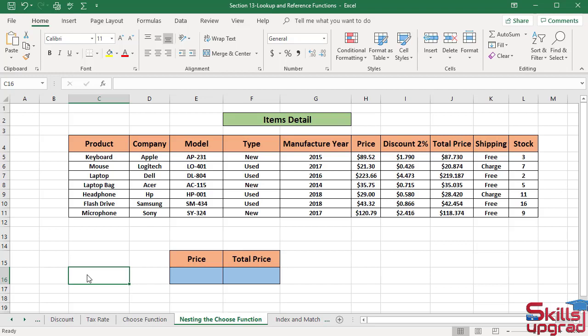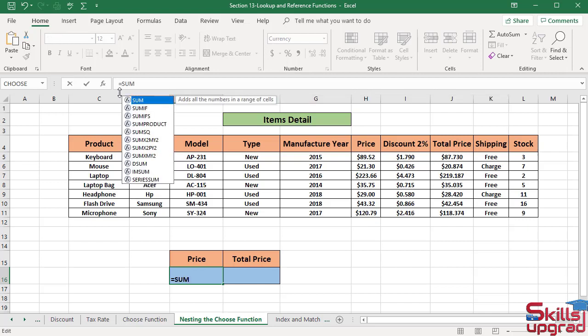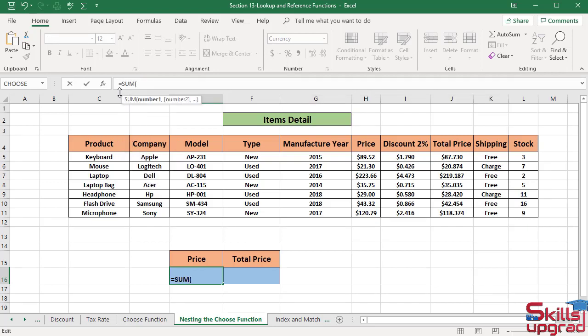Now I nest the choose function within sum function. Active this cell. Click in formula bar. Enter equal sign. Type sum function. Open bracket. Type choose function. Open bracket.